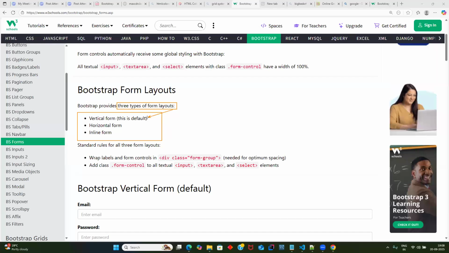If you want to change it to horizontal or inline, you have to add some extra classes. I'll repeat, if you create a form by default, it is a vertical form only. But if you need that form to be horizontal or inline, you have to add some extra classes, guys. I'll be showing you how to do that. We can just go with the first one, guys.